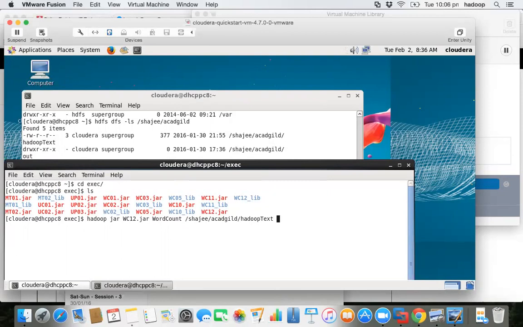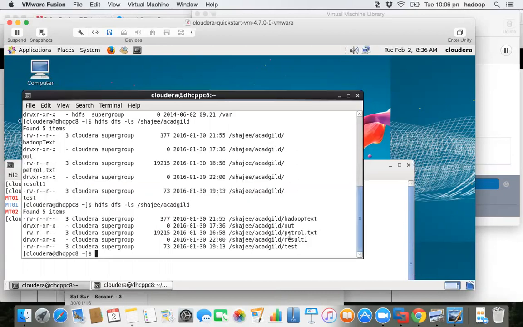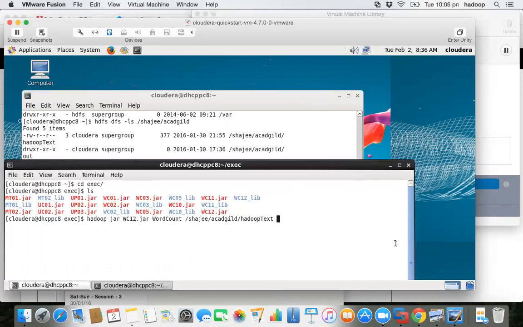And the next one, this is the key thing that you need to remember. The output directory should not exist. So right now there is an out as well as a result existing. Let me just make it result2: /shaji/acadgild/result2. Okay, so WordCount /acadgild/result2. Okay, hope this is fine.